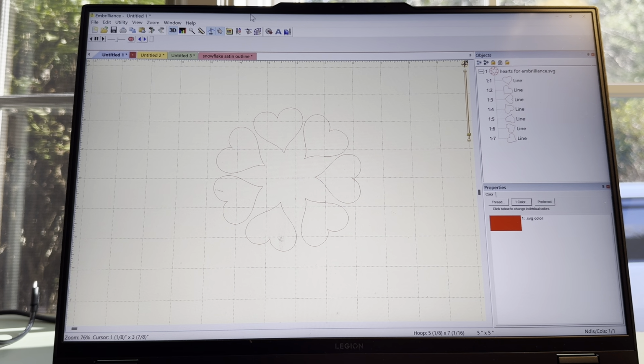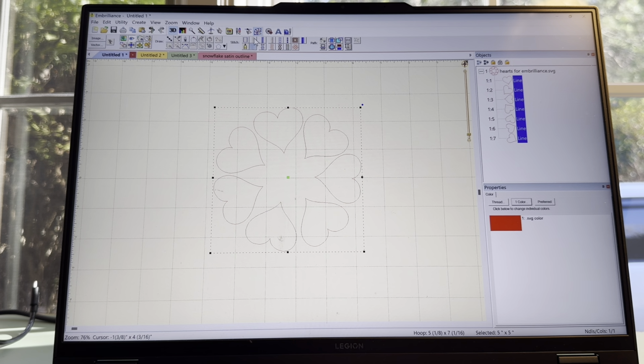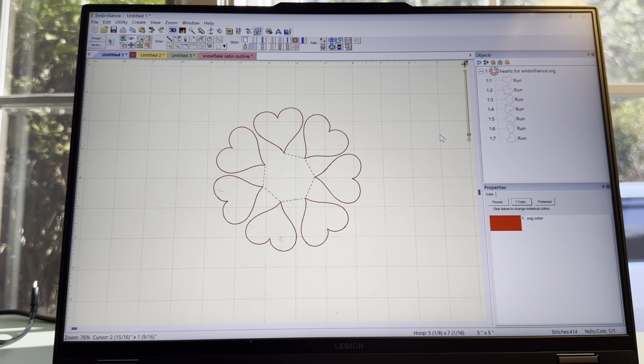There are no stitches. So I need to come back to the create mode and change it to stitches, like run stitches if I would like. Highlight all of them, change them to run stitches. Okay, that's perfect. However, notice this.